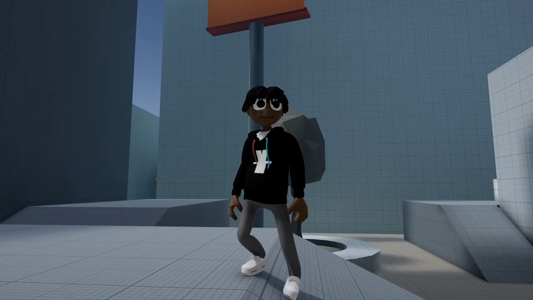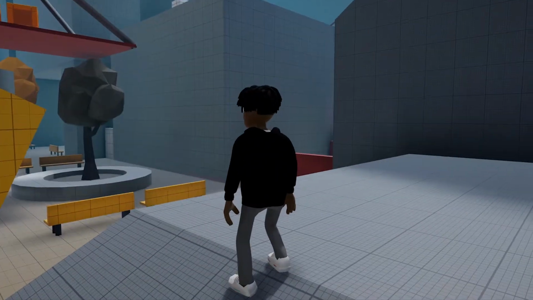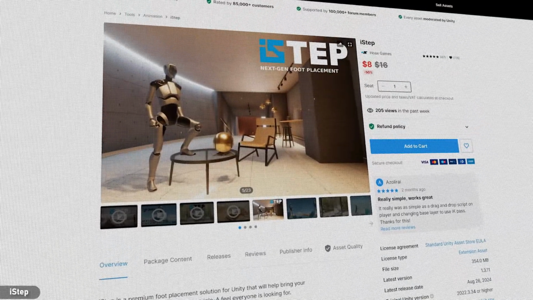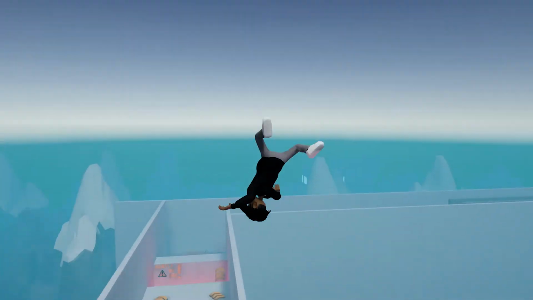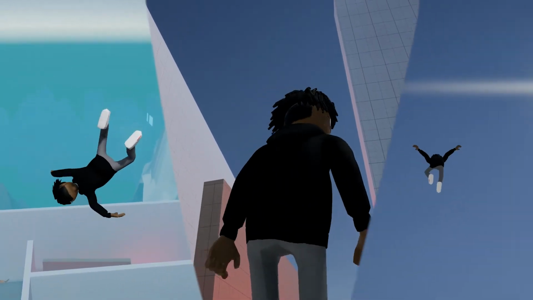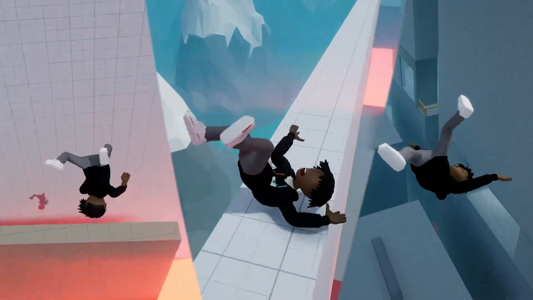So after getting all the animations working properly, I also implemented IK foot placements with these assets. Okay, so I like Ragdolls. Like I really like Ragdolls, so you just know I had to implement it in my game.